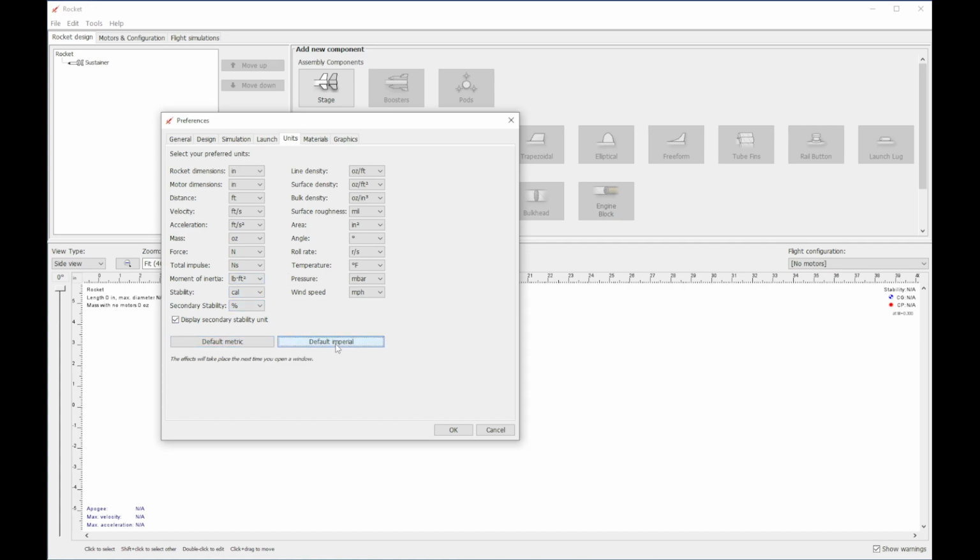I'm going to stick with imperial with the exception of one setting, and that is motor dimensions. All of the motor case sizes, the standardized commercial case sizes in amateur rocketry, are defined in millimeters. The rocket that we're going to build today, for example, is a 29 millimeter motor mount rocket. So I'm going to switch that one drop down back to millimeters right there for motor dimensions.